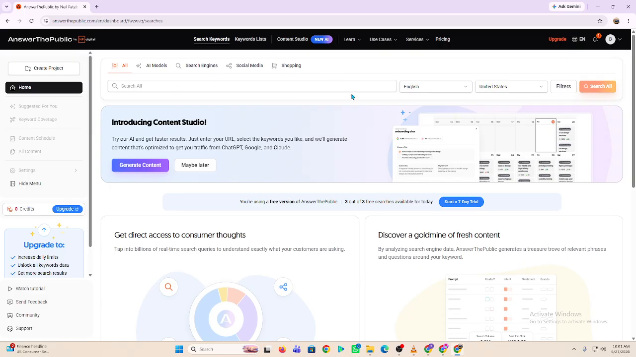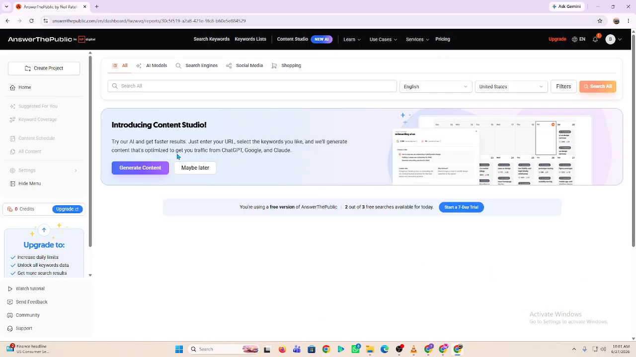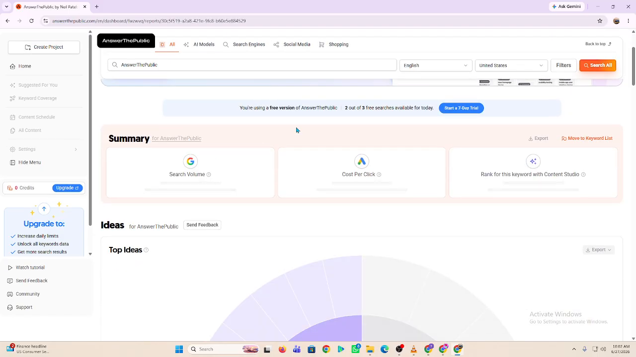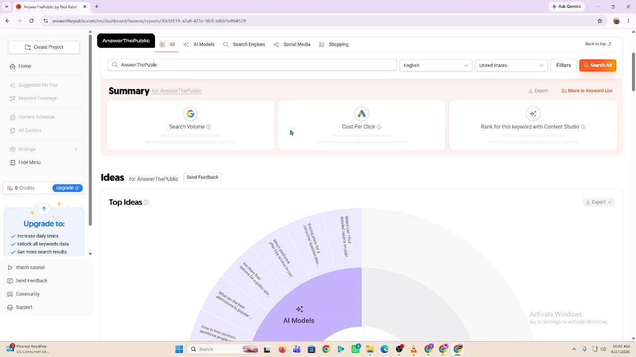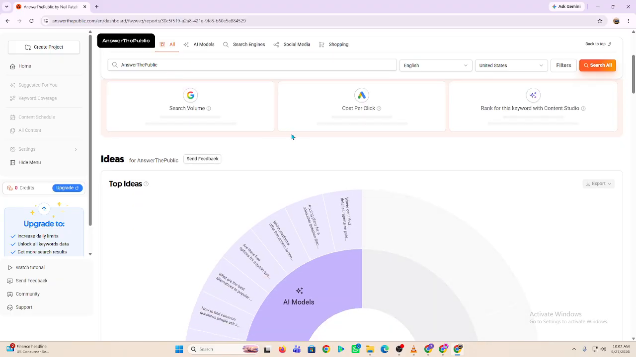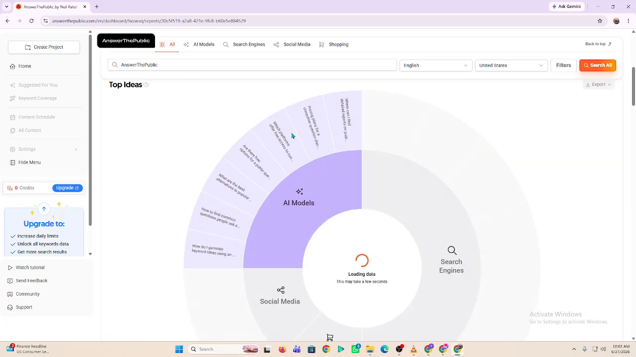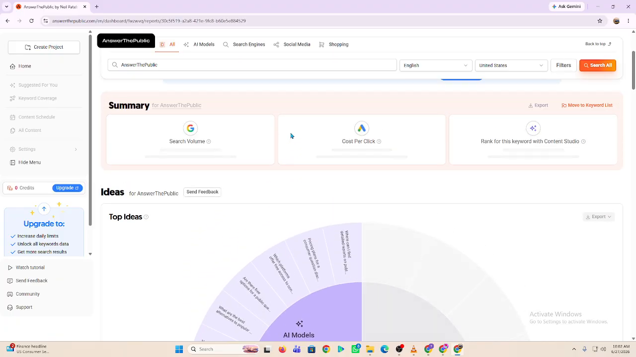Next, type a broad keyword related to your niche or industry. This could be something like tech, fitness, finance, or marketing. Starting broad helps you uncover more trending angles. Click Search and wait for the results to load. Answer the Public organizes real search queries into categories like questions, comparisons, and related searches, which helps you spot what people are interested in right now.